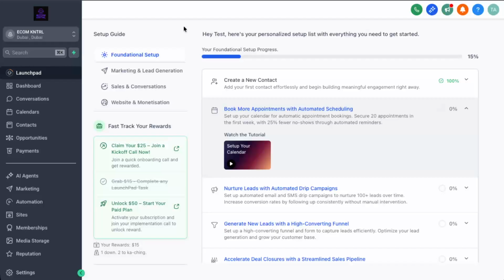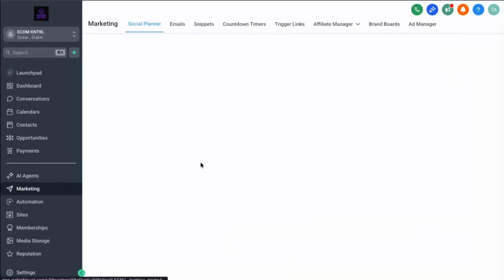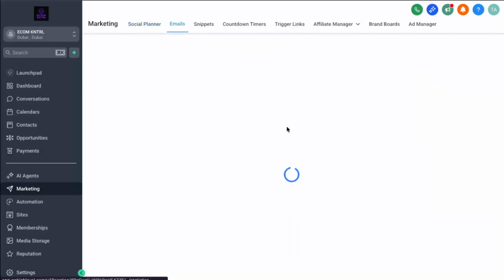Once you're logged into your GoHighLevel account, start by heading to your main launchpad. This is your central hub, where you'll see the different areas of the platform. From here, look for the marketing section and click on it. This is where all your communication tools live, including your email campaigns.